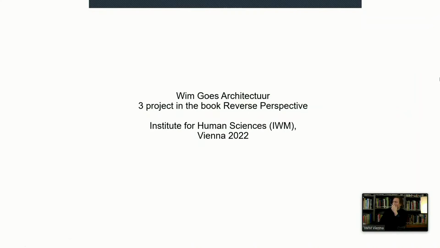I will speak about 3 projects. I'm a practitioner, I'm an architect. As in the book, I give a kind of description of these projects with affinity to reverse perspective and touching on elements of reverse perspective. There are 3 projects: one commercial project, one public, semi-public place, a clubhouse, and one temporary private house. So I start with the first one.